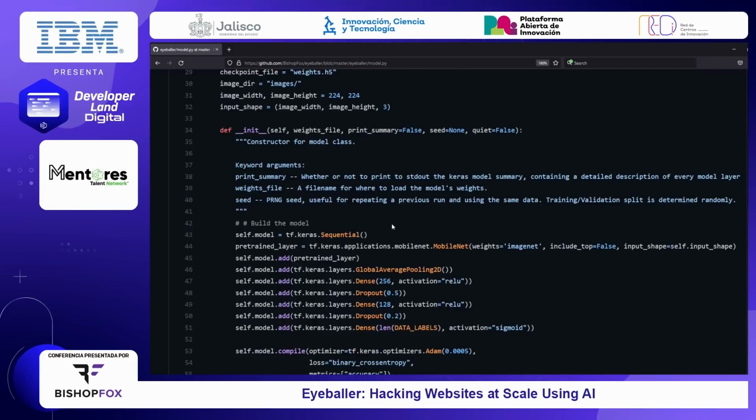So eyeballer is very much using existing tooling and is not necessarily a scientific breakthrough in the field of neural networks itself. We're basically using the same technology that we use to tell the difference between cats and dogs, only in the field of computer security. But that's great. What you're seeing right here is us stacking up a sequential model using a couple of layers. The first one here is a pre-trained layer.